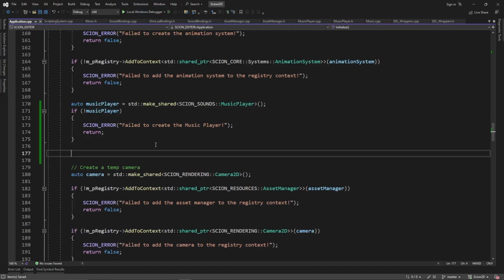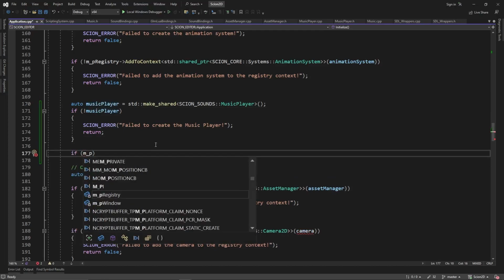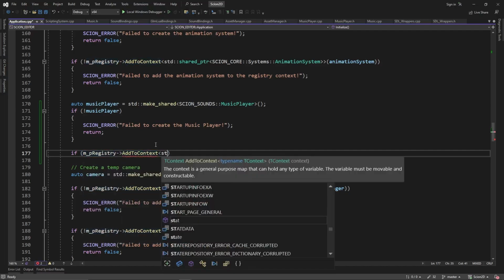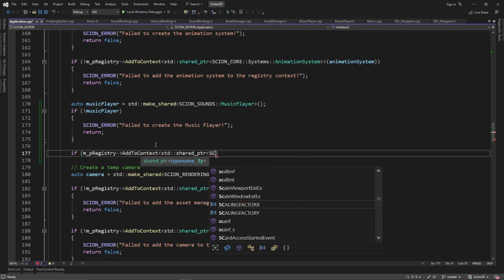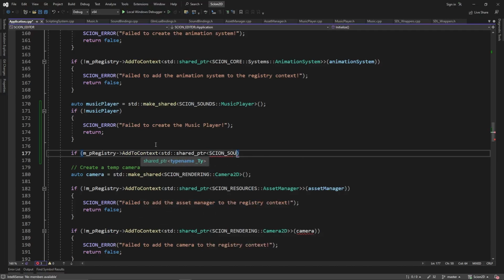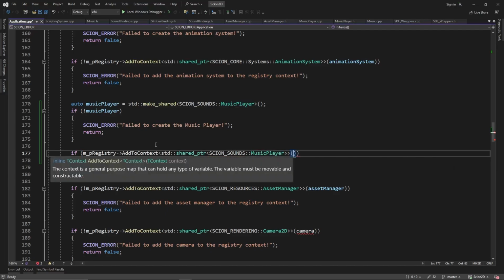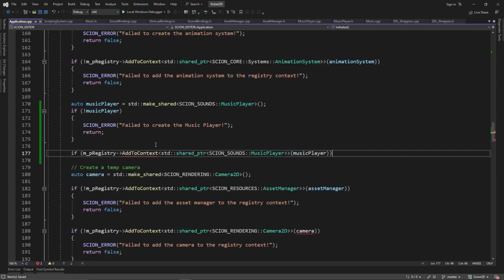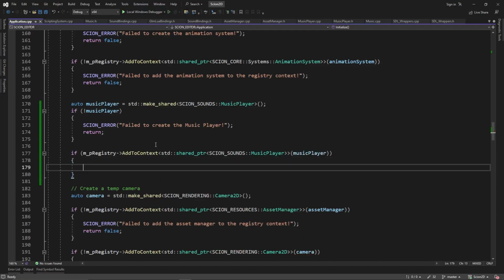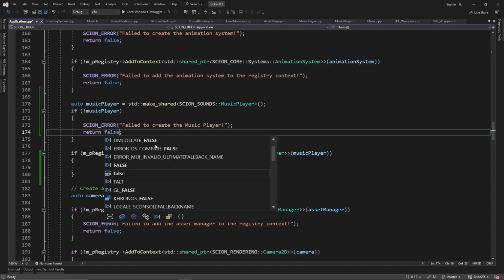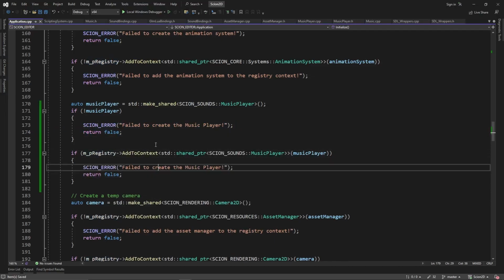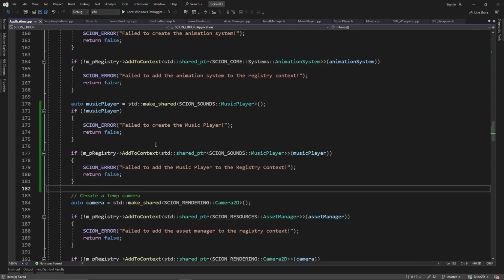Okay, so once we have the music player, let's add it to the registry. So if mp registry, add to context, std shared pointer of Scion Sounds music player, and we're going to want to send in the music player. Okay. And if that doesn't work, we want to copy this basically. This should say return false, sorry. Copy this. And then we're going to say fail to add the music player to the registry context. Cool.